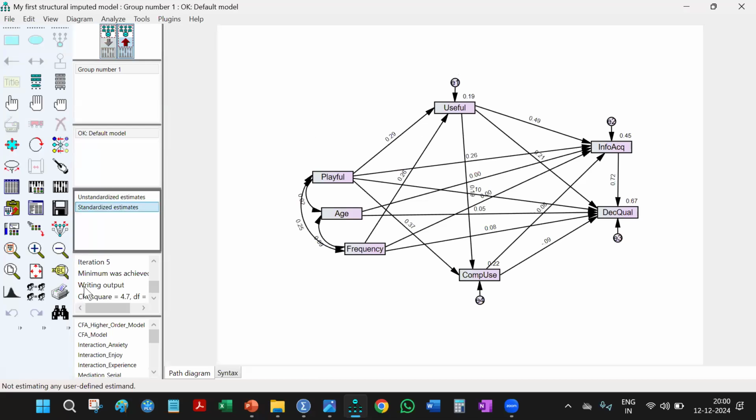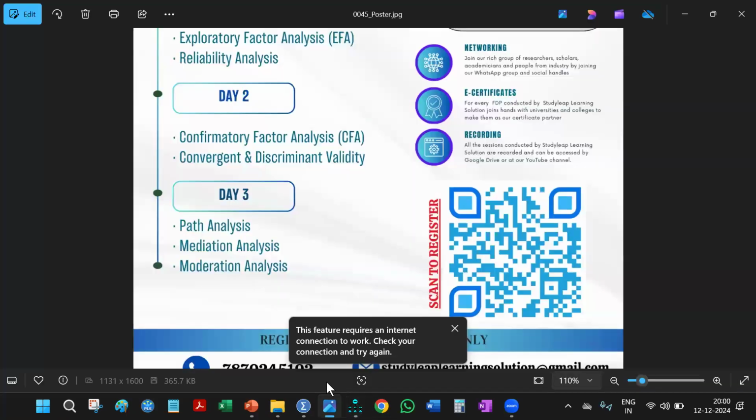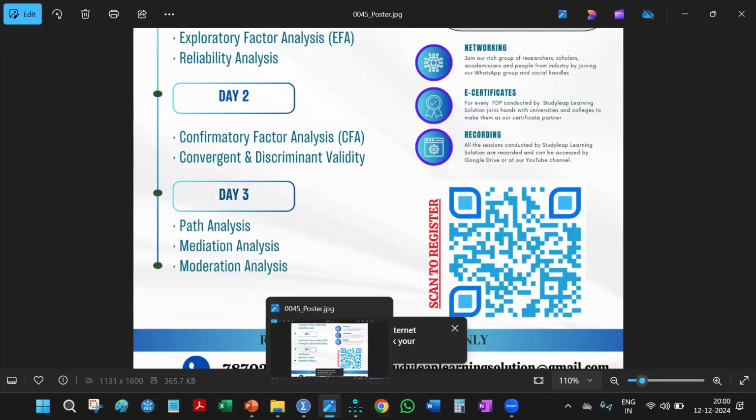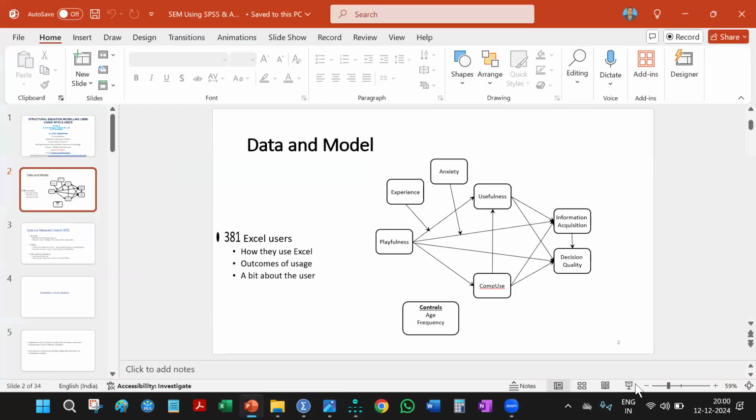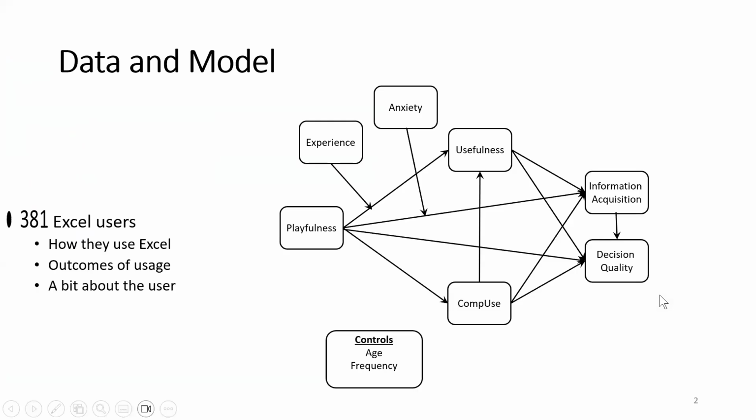Always, if you take a screenshot, take it with the standardized estimates. So we ran the structural modeling using the imputed model. So path analysis was done. Next topic is mediation. Do you have any questions here, guys? Any questions? Participants, if you have any questions, please ask. So I think we should move ahead.